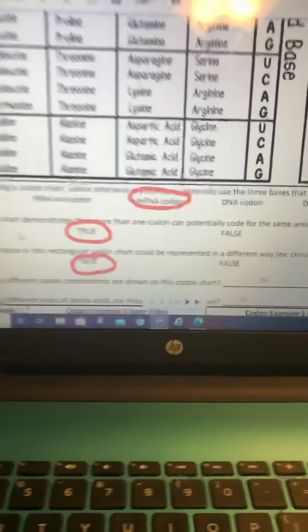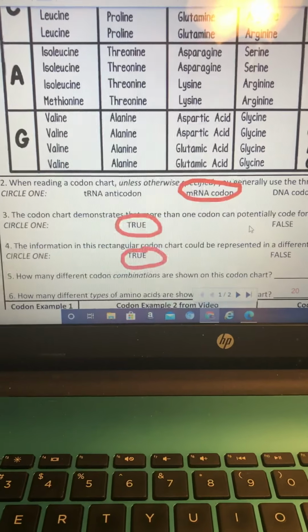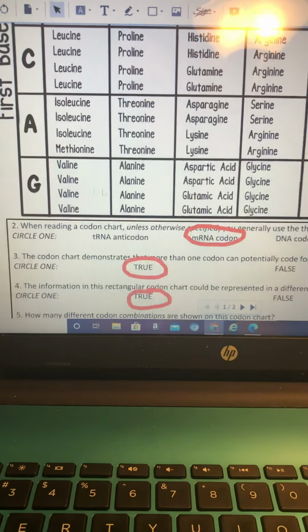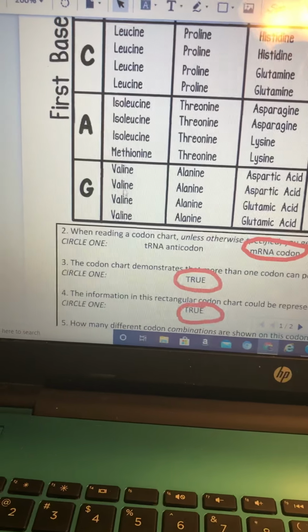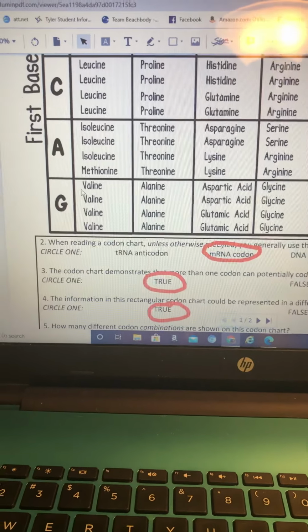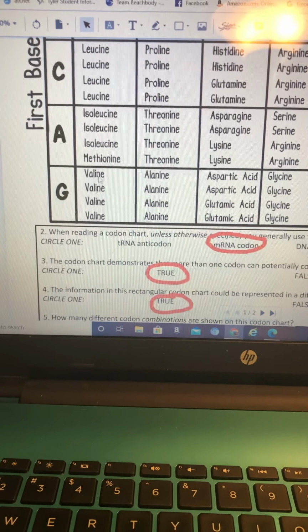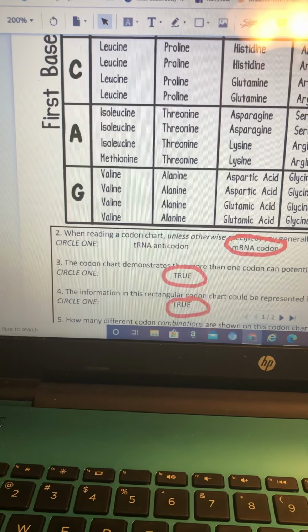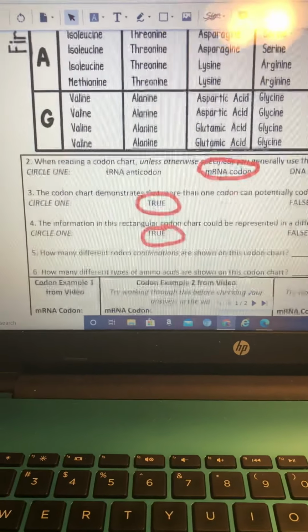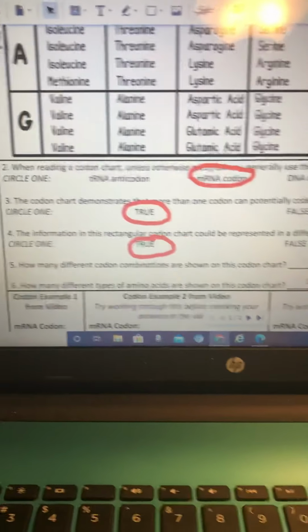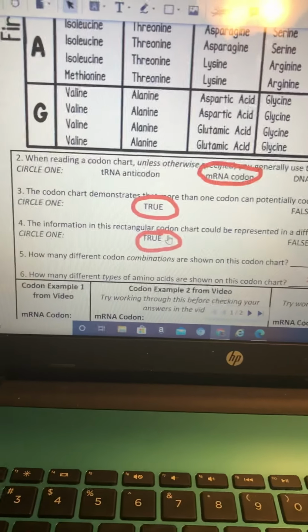The codon chart demonstrates that more than one codon can potentially code for the same amino acid. That is true, and how you know that is, for example, valine. Over here, there are 4 different codes for valine: GUU, GUC, GUA, GUG. They're all coding for the same thing. The information in this rectangular codon chart can be represented in a different way. Yes, it can be represented as circles. There are all different types of codon charts for messenger RNA.